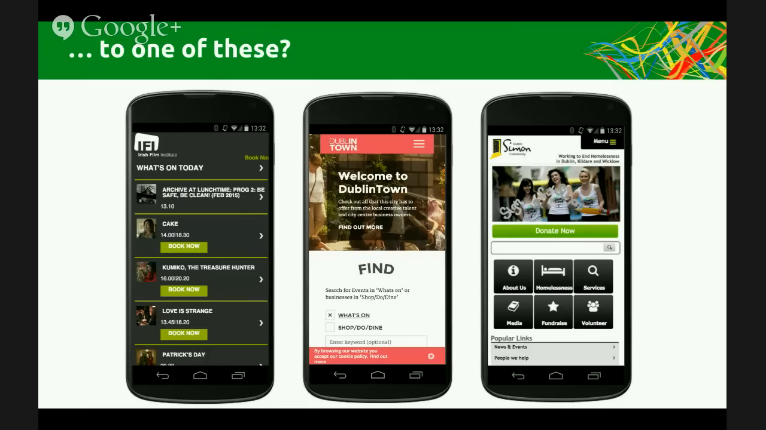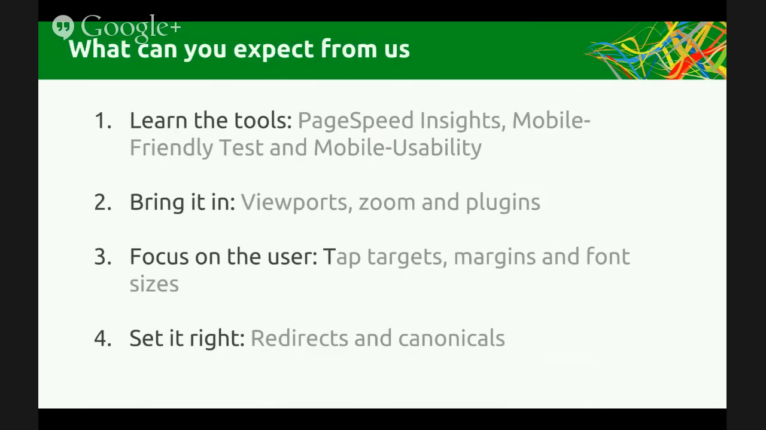So just to quickly give you an overview of what's coming up over the coming weeks, here is a list of the Hangouts that will talk about the different topics. The first one in the coming weeks says Learn the Tools, and in this one we will cover the PageSpeed Insights tool, the mobile friendly test, and we'll talk about mobile usability. On the second Hangout on Air of the Mobile Madness campaign, we'll talk about viewpoints, zooming, and plugins. The third one will focus on the user, which means that we'll look at tapping targets, we'll look at margins of a mobile screen, and font sizes.